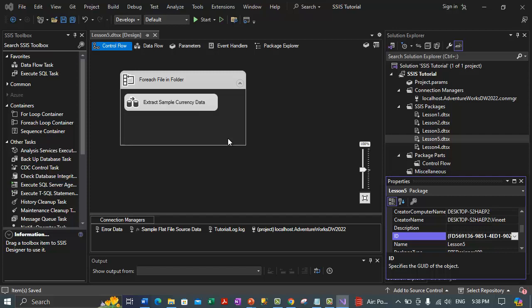So let's create a package level variable mapped to the directory property. Now on the control flow tab, select the background of the control flow tab in the SSIS designer. The selection sets the scope for the variable you create to the package. So we have clicked on the background of the control flow tab in the SSIS designer. This will create our variable in the package.